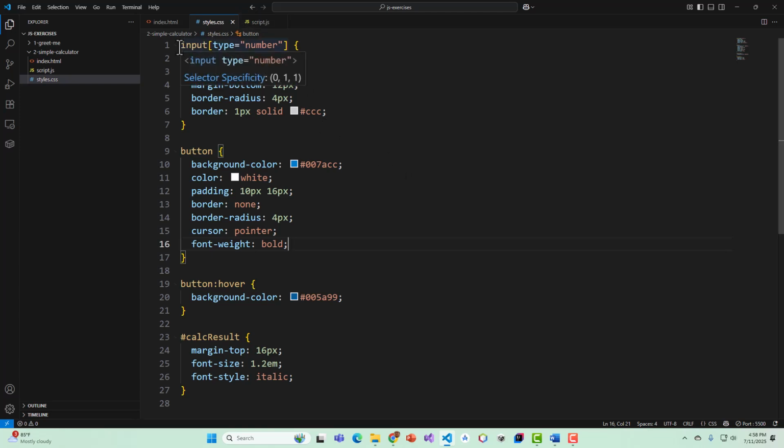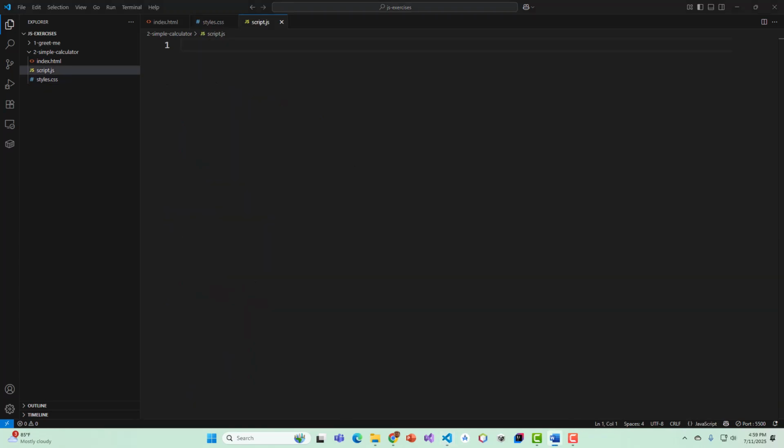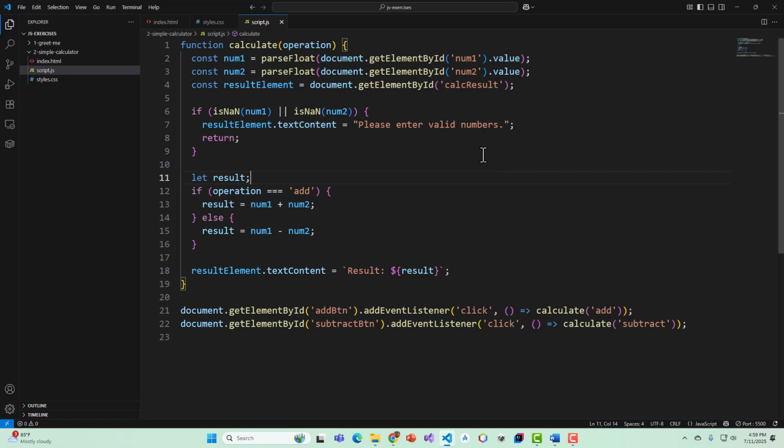So this one, just to refresh your memory, says any input whose type is number, we want to style it with these right here, with a certain border radius and all that fun stuff. The button is blue, has white text, padding and all the other stuff, and a border radius so it rounds it and makes it look kind of smooth. We have button hover to change the background color from this blue to that darker blue. And then we have the calc result with a certain style as well. Now the script, this is where our fun is and what our focus is in this particular series of exercises.